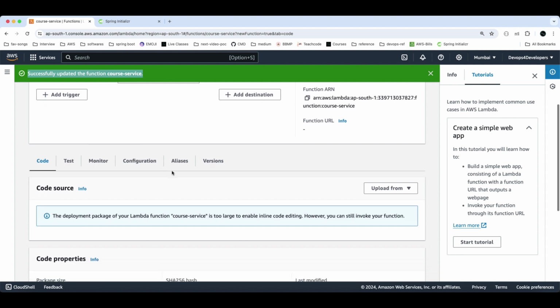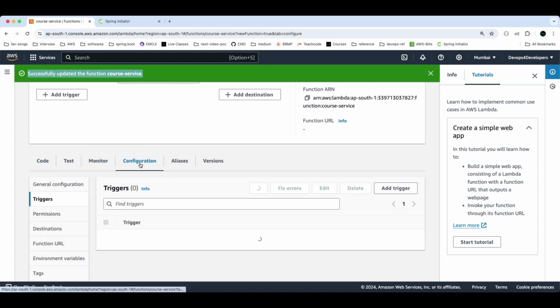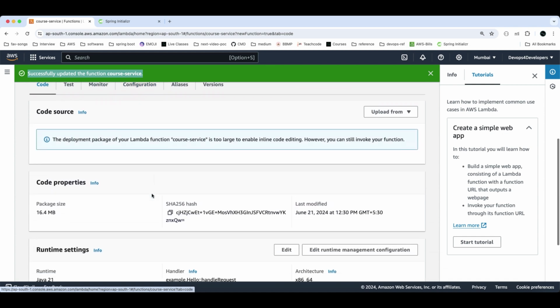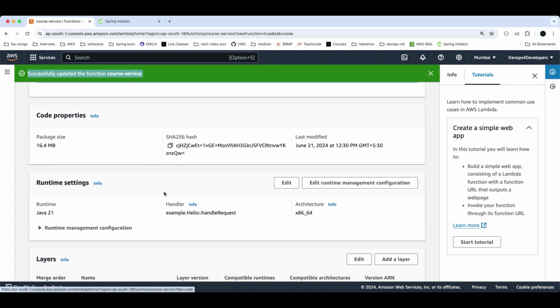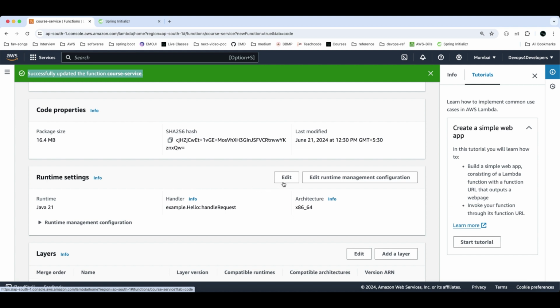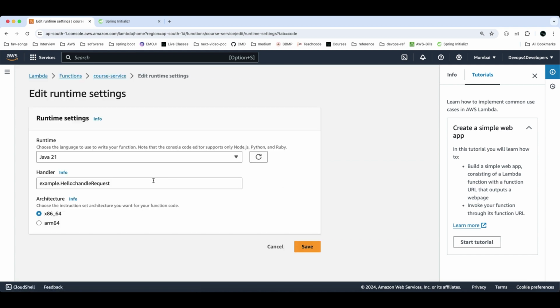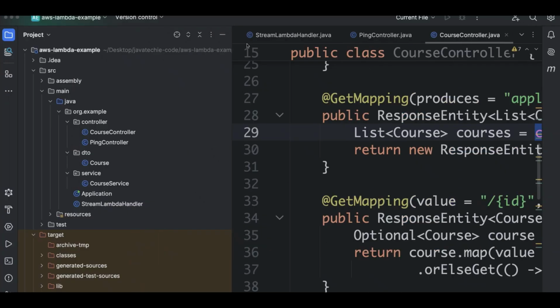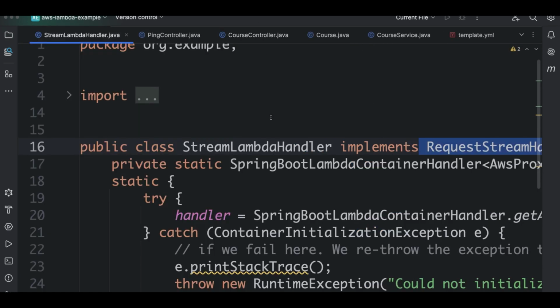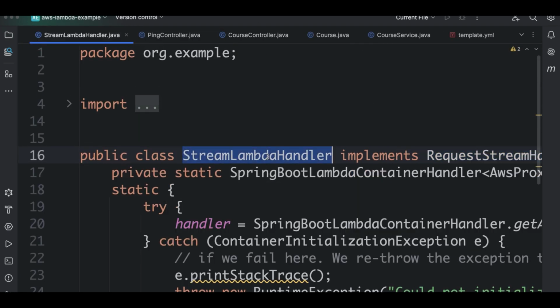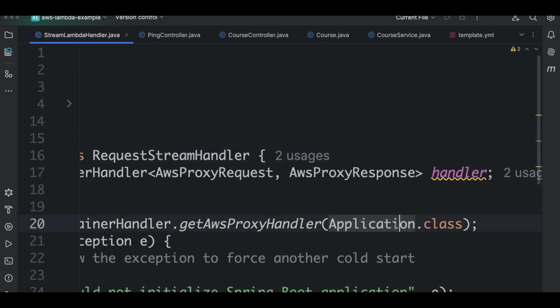Now what you need to do, you need to come to the configuration, not here. If you scroll here, you need to edit your runtime settings. So you need to set the handler, right? If you remember, it created a default handler for us, which is the stream handler. We need to provide this handler information in the runtime settings so that all the requests will come here, then it will delegate to your application.